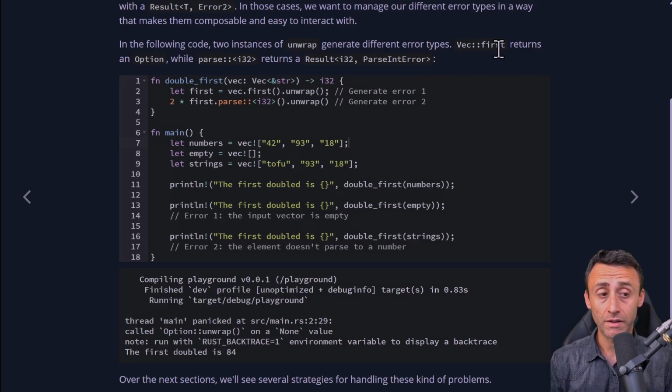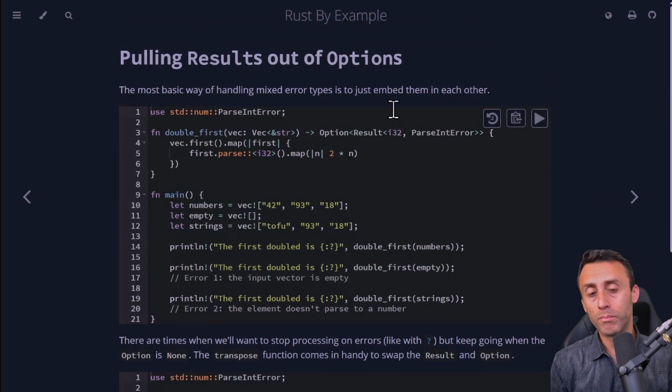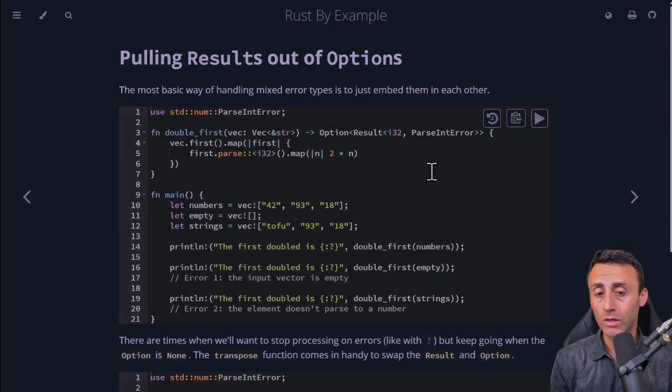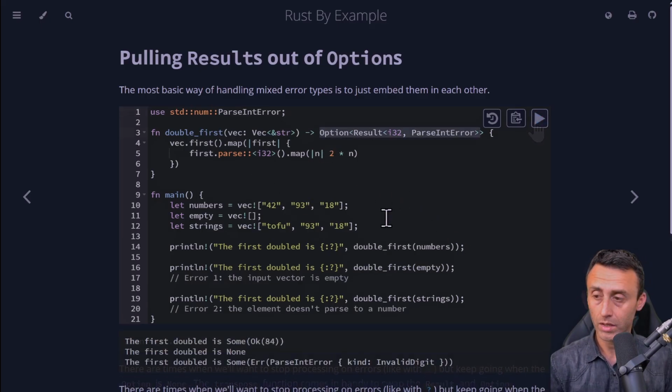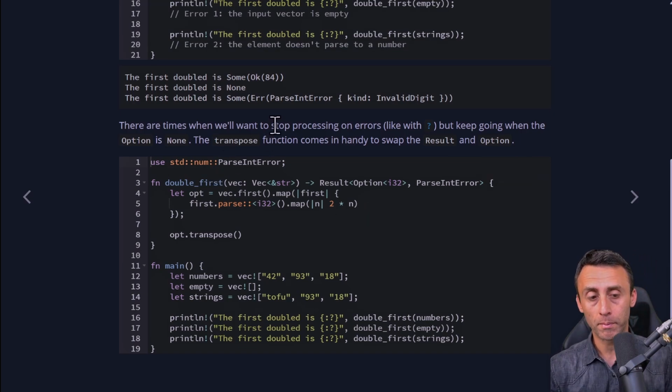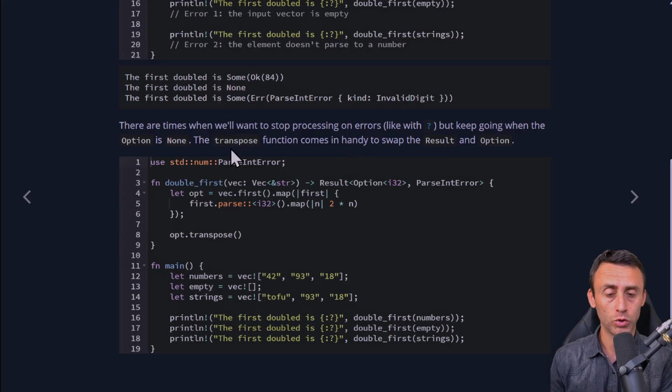In this case, vec first returns an option and parse i32 returns a result. How can we pull the results out of options? The most basic way of handling these mixed error types is to embed them one in each other, like this. Let's try in this way. Sometimes we want to stop processing on some types of errors, but we want to keep going. For example, if the option is None, we just want to ignore this.